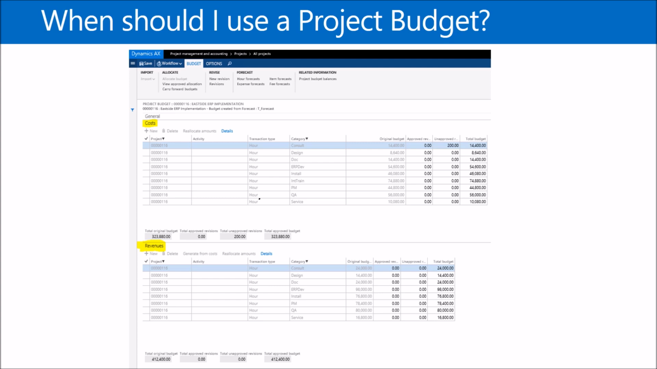You can define what project it's for, what transaction type, what category, and then an amount. If you're looking to budget by quantities, that's available as well, and you can see that at each tab there's a details button, so you can add a line and define details if you're looking to go to the quantity level.